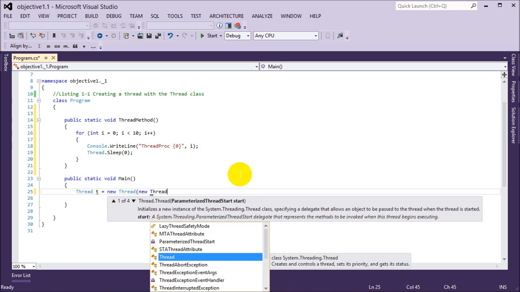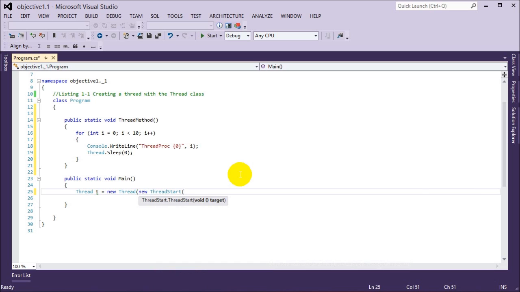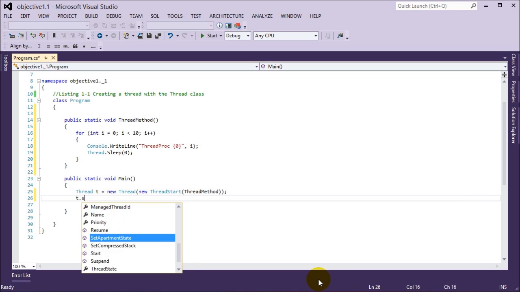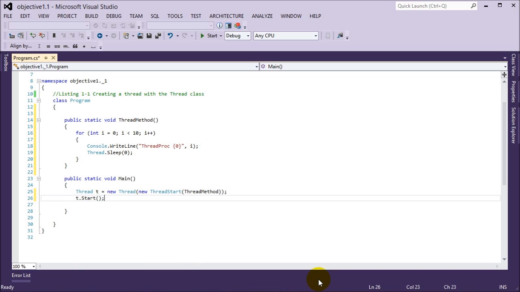So I'm going to say new ThreadStart, which is a delegate, and the delegate requires a function that has a return type of void and takes in no parameters, which is what our function does. So I'll go ahead and pass in ThreadMethod like that. After we have our thread instantiated, let's go ahead and start the thread by going t.Start, and that will start our thread.